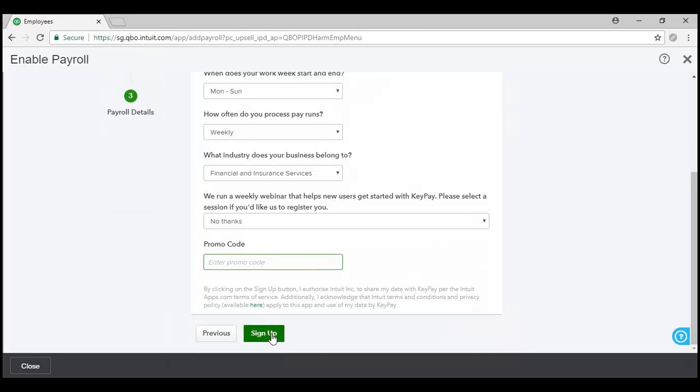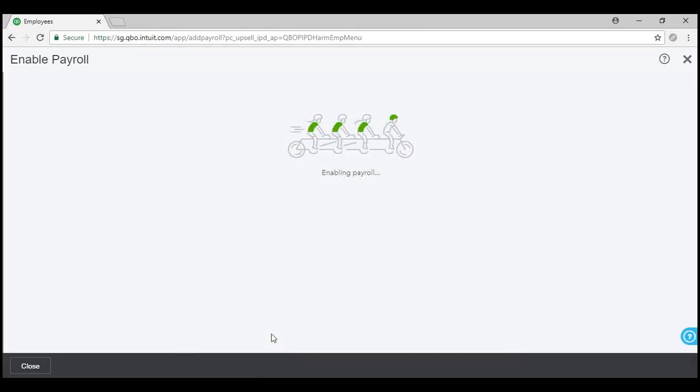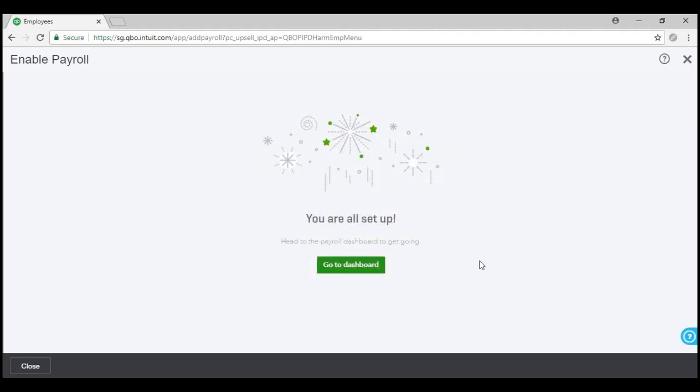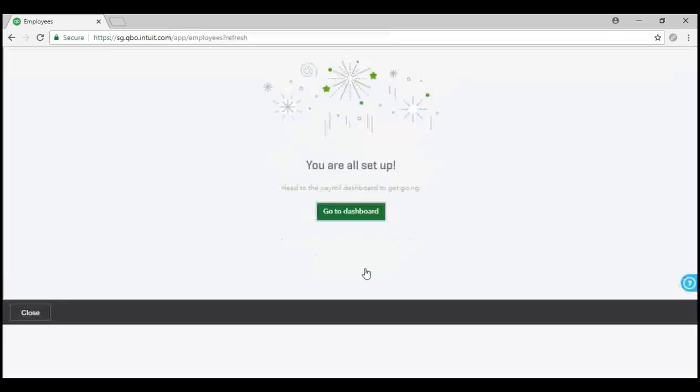So then all we need to do is click on sign up, and you can see there that this is enabling the payroll. And so this is turning on the integration between QuickBooks and KeyPay, and this will take us through to the actual payroll dashboard, which is powered by KeyPay. Okay, so you can see there it says that we're all set up, and we just go to the dashboard.